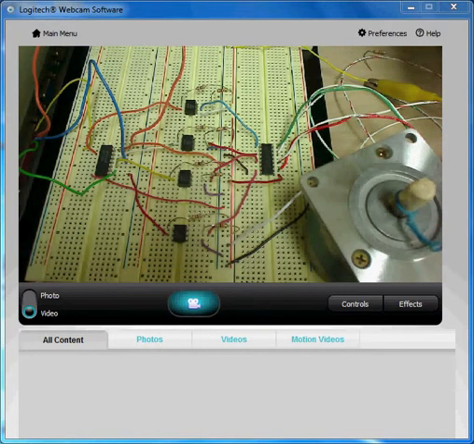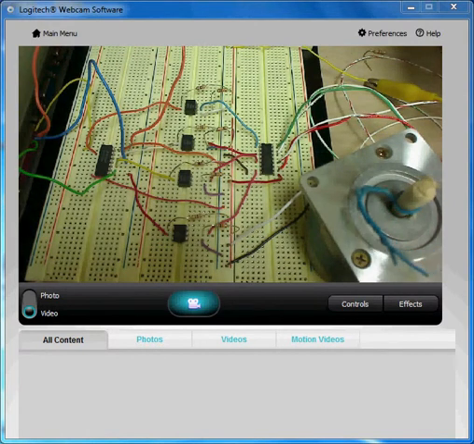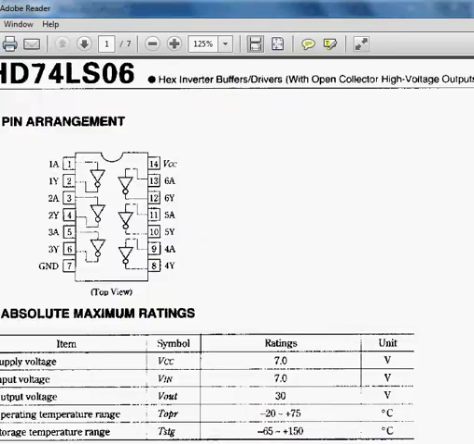To generate the according sequence, I made a program, and this program can output the sequence code through the parallel port. The sequence code then passes through the hex inverter. The hex inverter in fact can invert your input signal. So if your input signal is 1, after it passes through this hex inverter, it will change to 0.